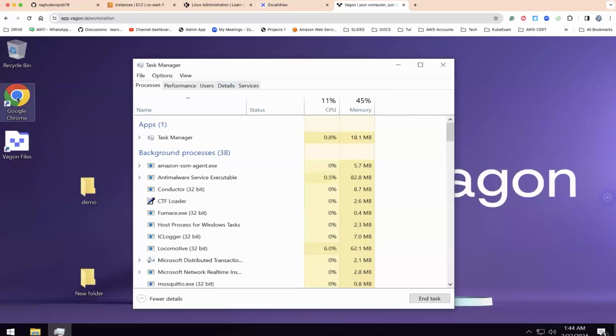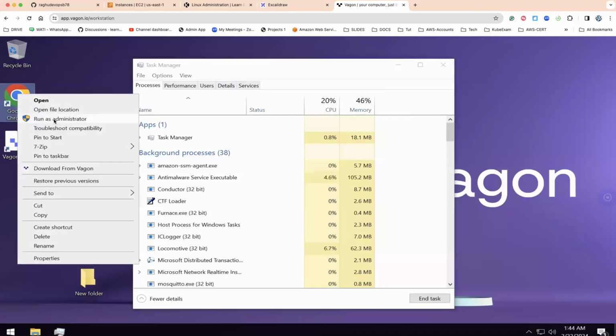So they provide an option: you right-click, and there's an option they provide called "Run as administrator". You see this? So certain things you can't do as a normal user. Only if you have administrative privileges will you be able to do that.